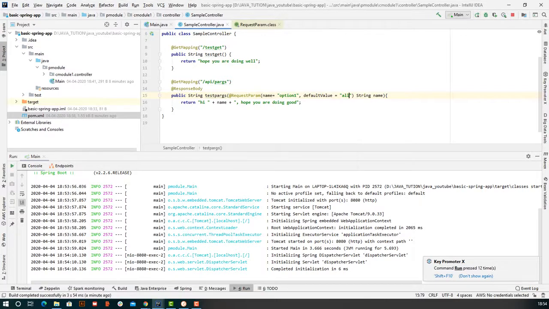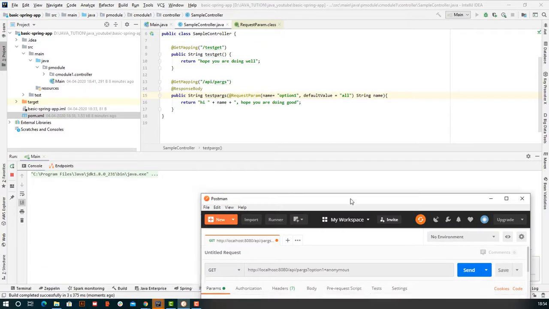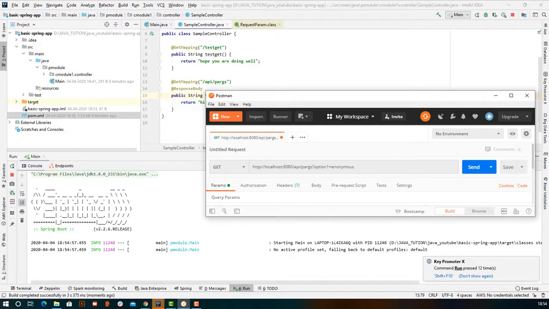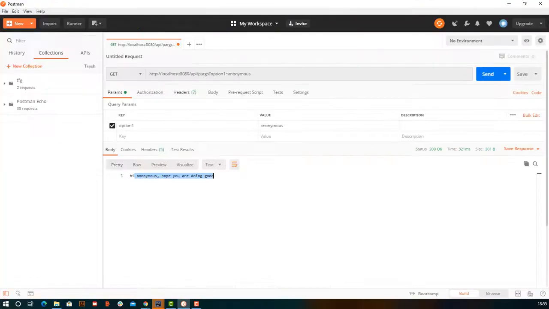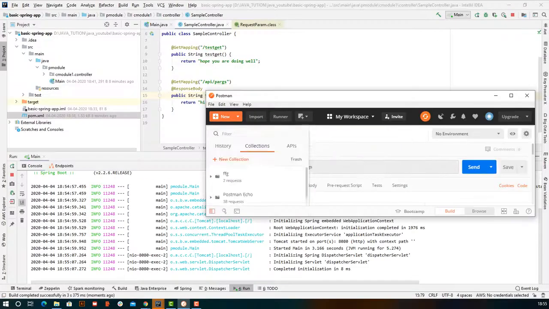Now let's rerun this and we'll try to hit that again. So if we are giving any value, value 1, we are getting hi value 1. If we are not giving anything, then the default value will be assigned. Okay, hi all, which was our default value.